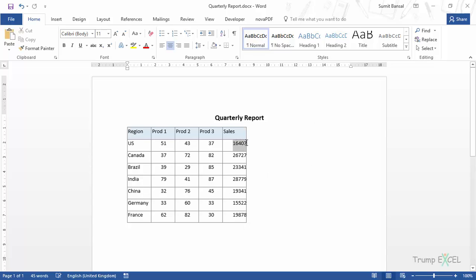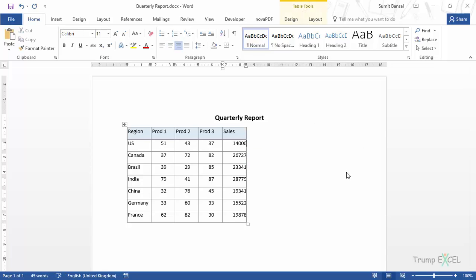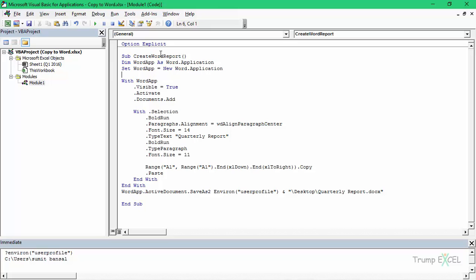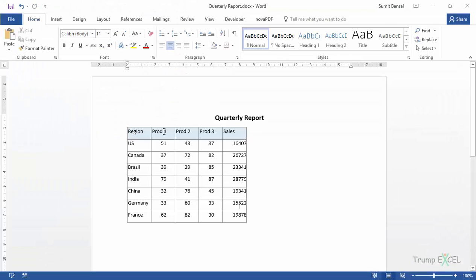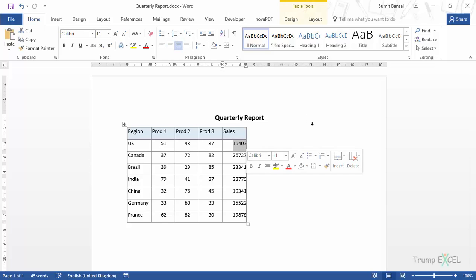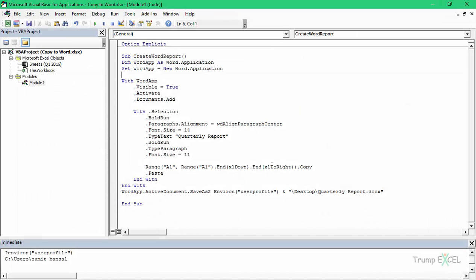So let's say in this example, if I change the sales value to 14,000 and I save this, which means that I have a file named quarterly report on my desktop, and I have the first value, sales value, as 14,000. Let me close this and let me run this code. And what this would do is it would replace that file. So if you're using this method, there would be only one version. This file would keep on getting saved again and again. It'll simply override those reports.